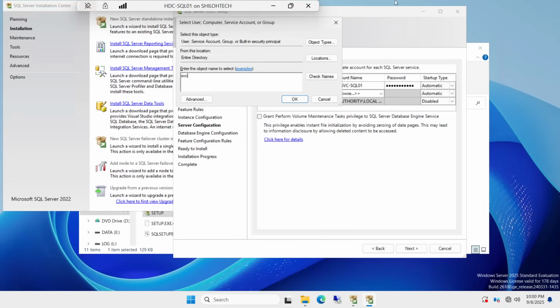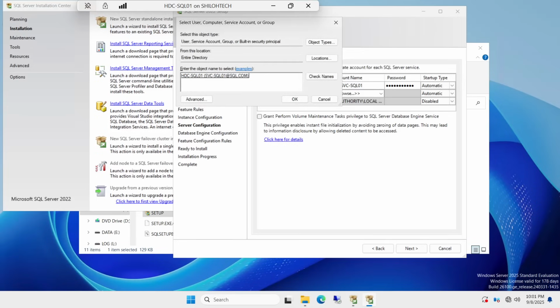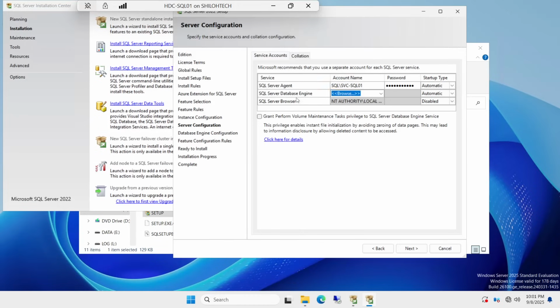CVS. If you know the service account, you don't have to check the name, but if you want to be sure, you do it the way I'm doing. But if you know the exact service account, you can just click right here and write it, so you can spell it out just like that. You'll be fine.